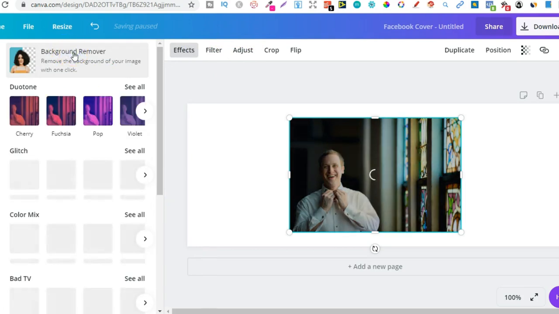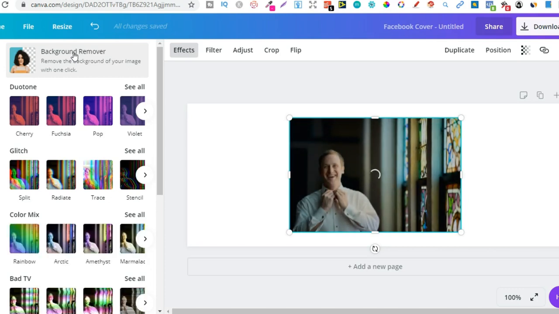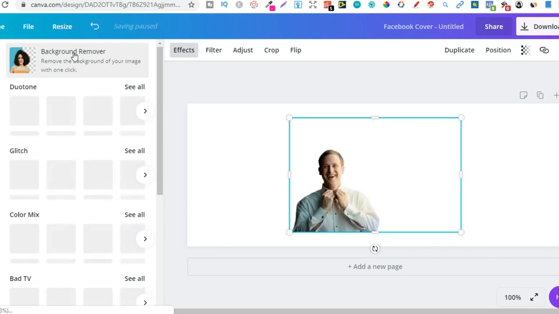Now remember, you don't have to use just the images within Canva, you can upload your own, so that's a great feature as well. Let that load up. We're going to give it a few more seconds. It looks like it's doing its job, and bam.